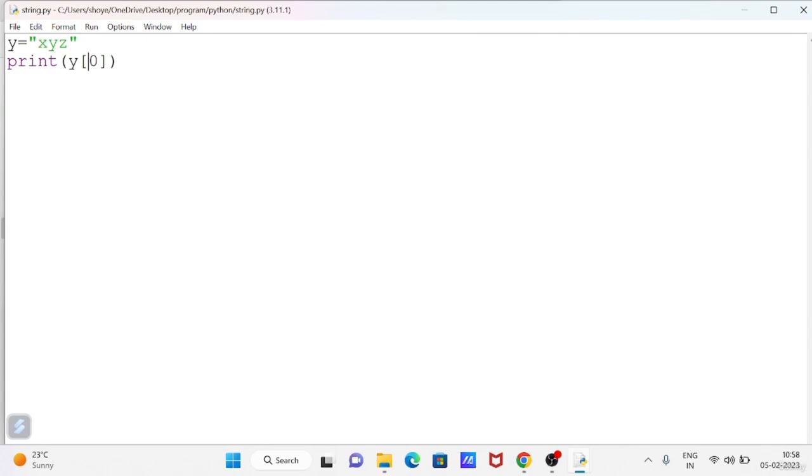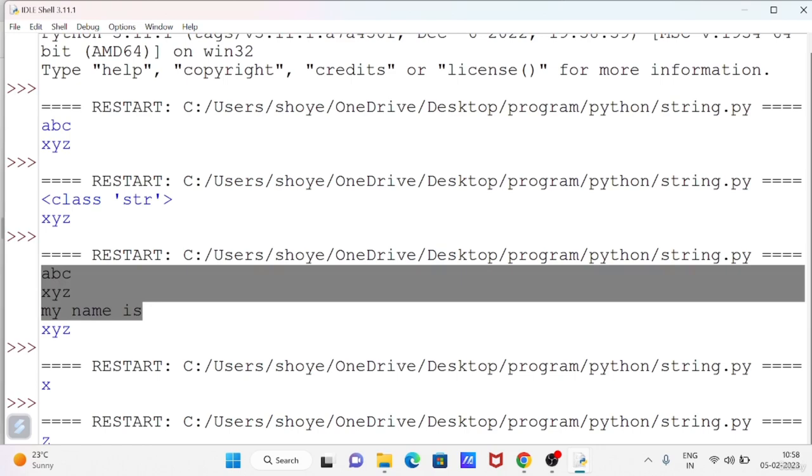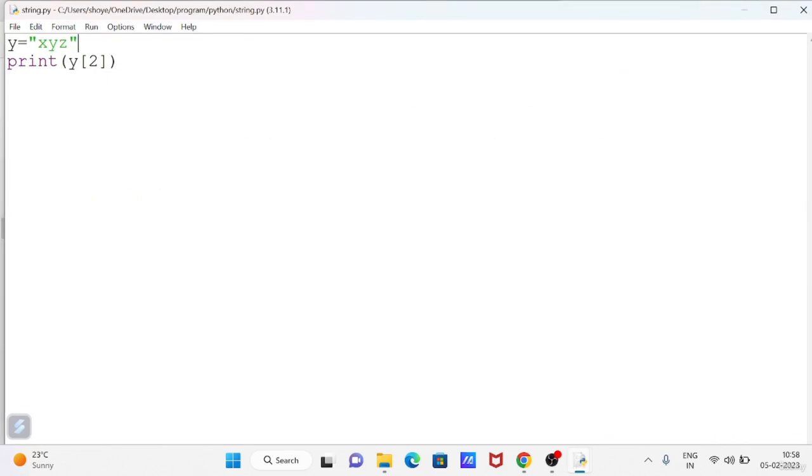Okay, if I write 2, what will it print? Let's see, 0, 1 and 2. So it will actually print z. Okay, save it, run it, you can see it is printing z. So this is how the characters of a string are presented with indexing. The string is actually an array. Okay, so when we get to loops, you will see how to loop through a string.